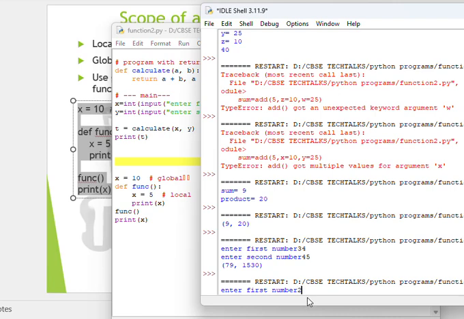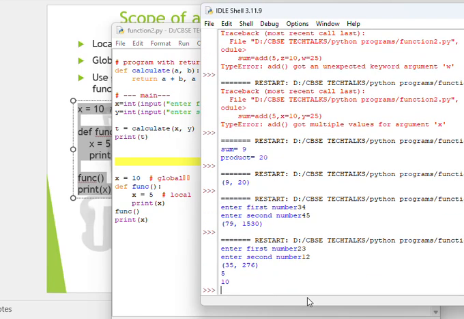First of all, please pay attention. It has displayed 5 and 10. Now 10 is the global variable, but inside the function you have used x again. So inside the function only the local variable will be in use. You can't modify the outer variable.